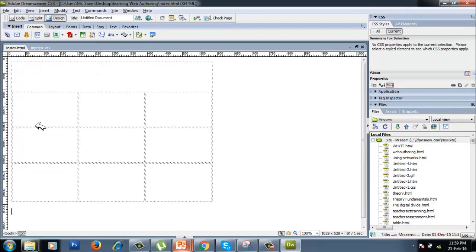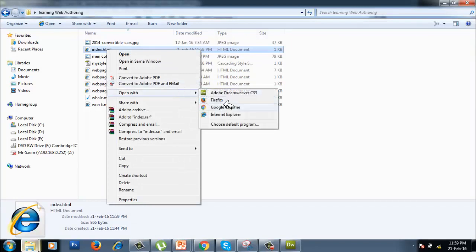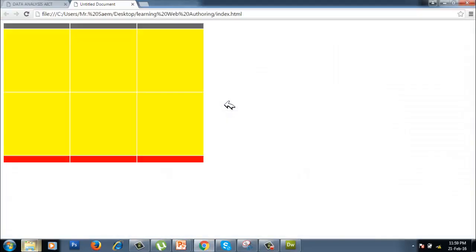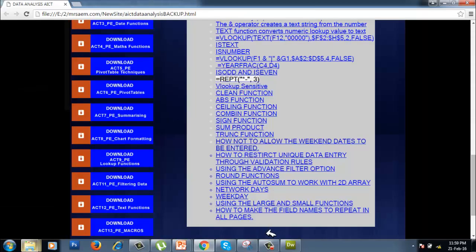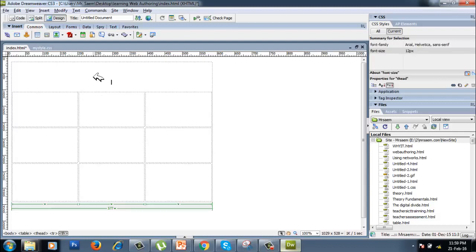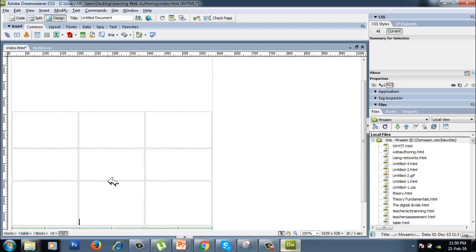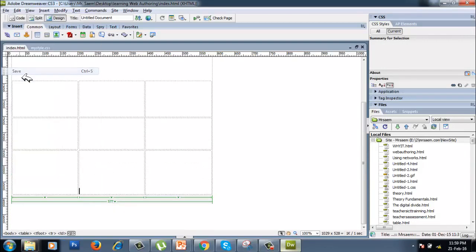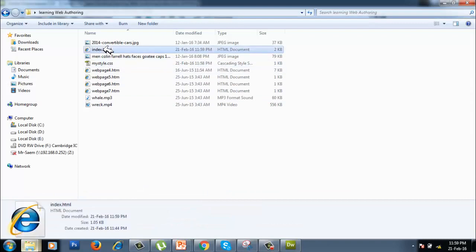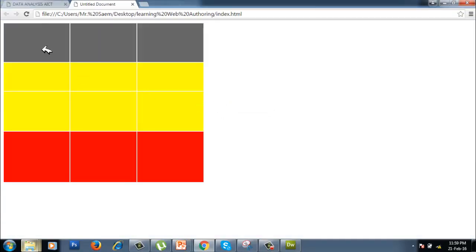File, save it. Let's come here. Well, you can see something over here. Let me just increase the space a bit, there wasn't any space. So you can see the T head, the T body, and the T foot.